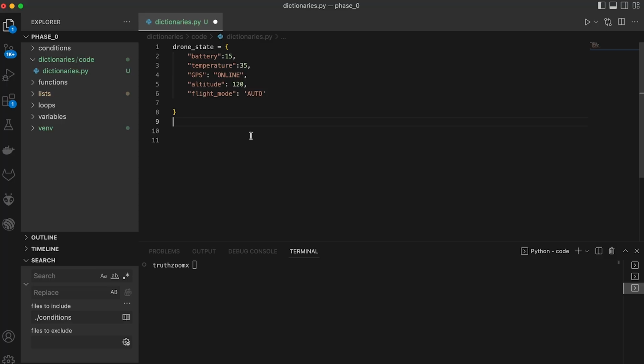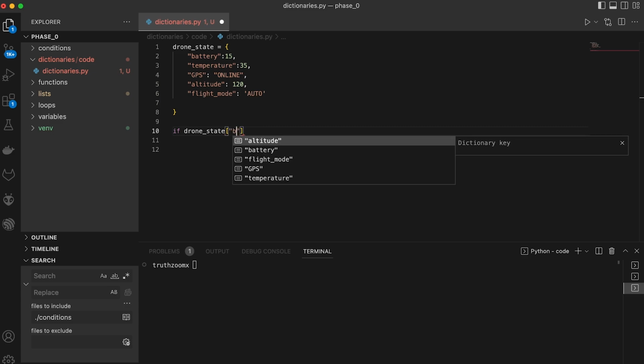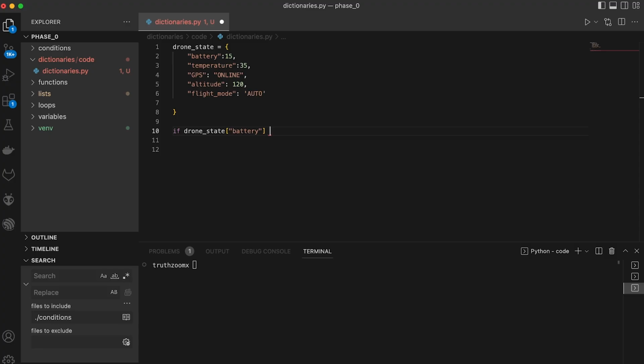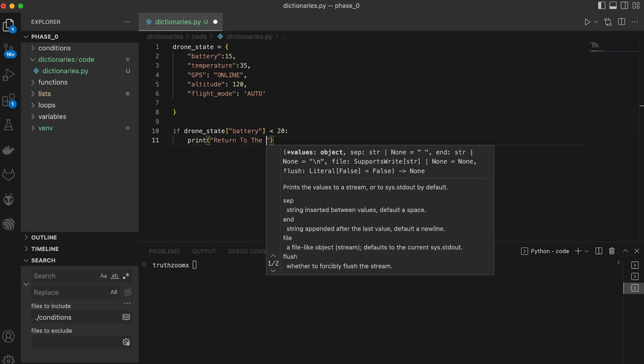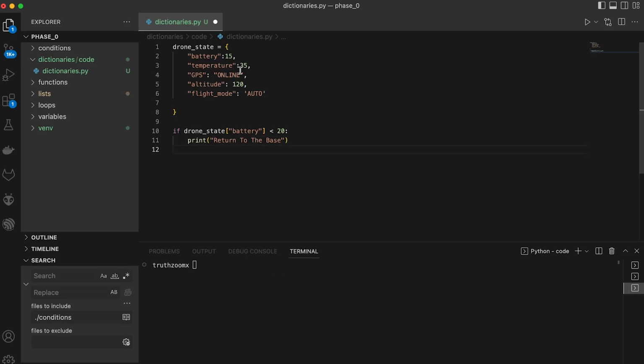We can do this by combining conditions with dictionary data. So let's do that. First, we're going to say if, and then I'll be calling the drone state. And in the drone state, I'm going to be calling the battery because that's the one that I'm trying to make a condition for. If the battery level is reading less than 20%, then I want you to print return to the base. Let's read this slowly.